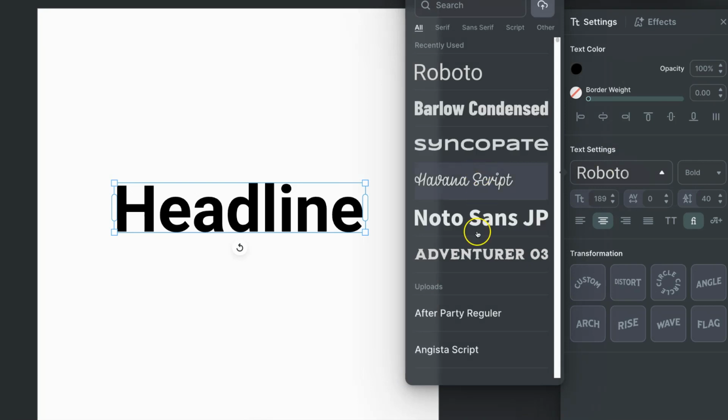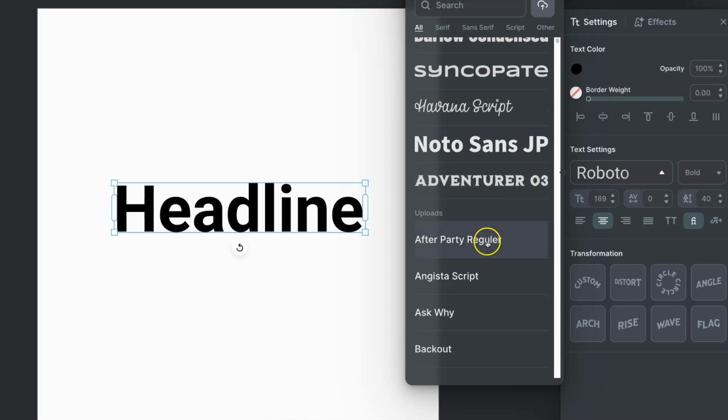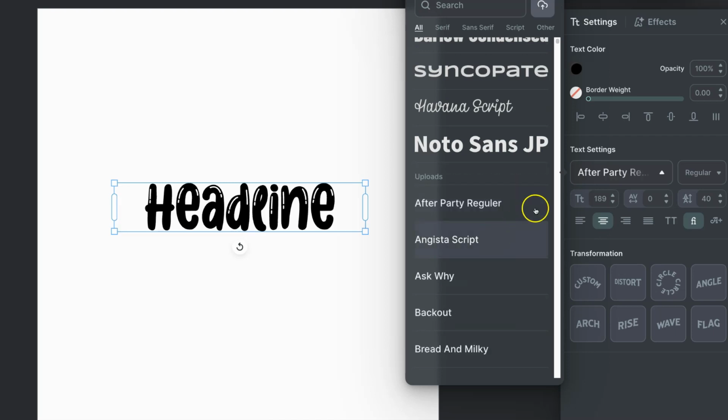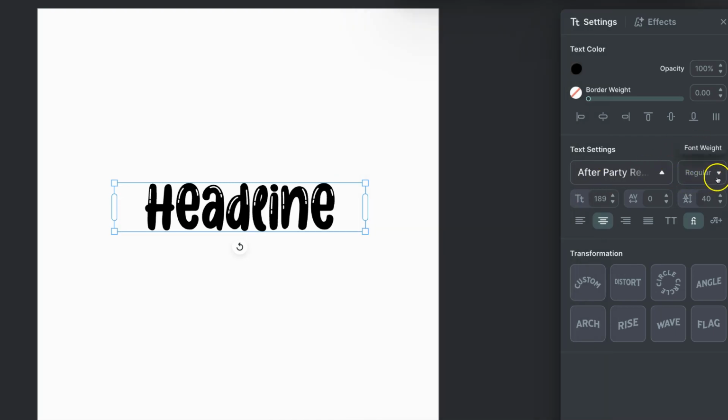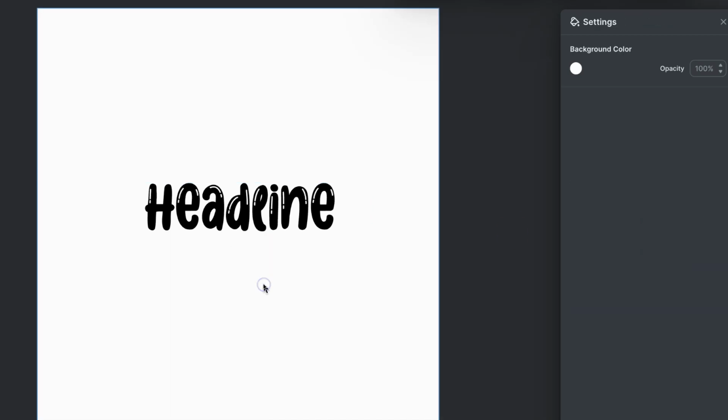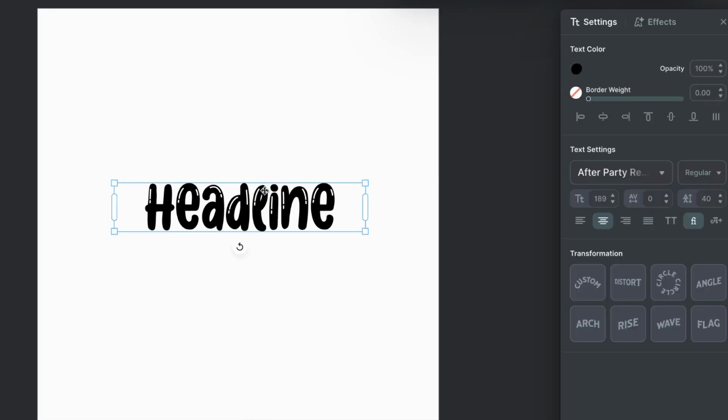So if we click onto a different font, let's go with one that I uploaded, which is this one just here. Now, if we come over to here, again, to the drop-down menu and click on there, we can see we don't actually have a bold option because, again, this font doesn't actually allow it. So the only way to bold font here in Kittl is if that font allows it.